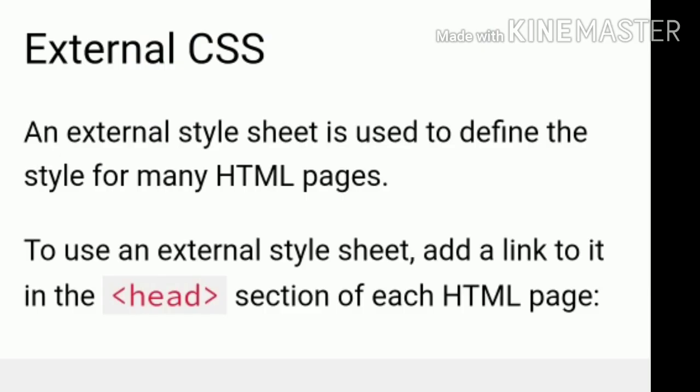If you want to change colors by using your interesting color choices, after that you can go for external style sheets, external CSS. An external style sheet is used to define style for many HTML pages.